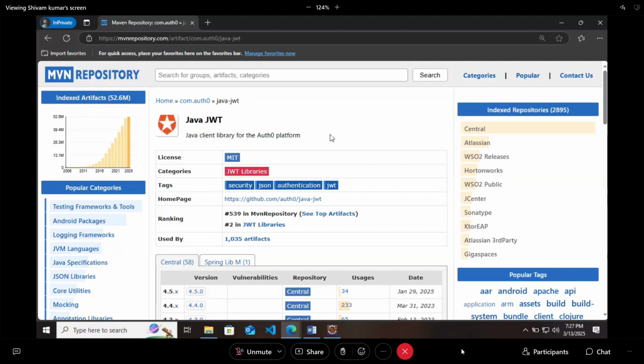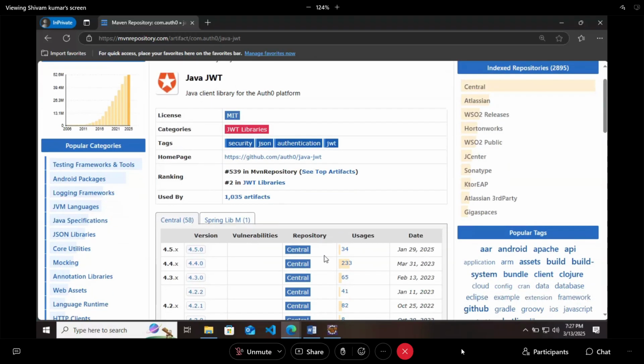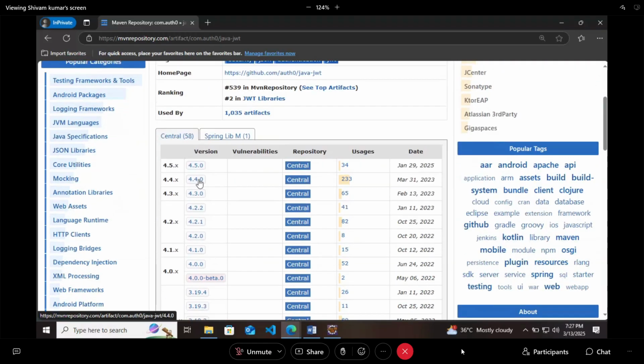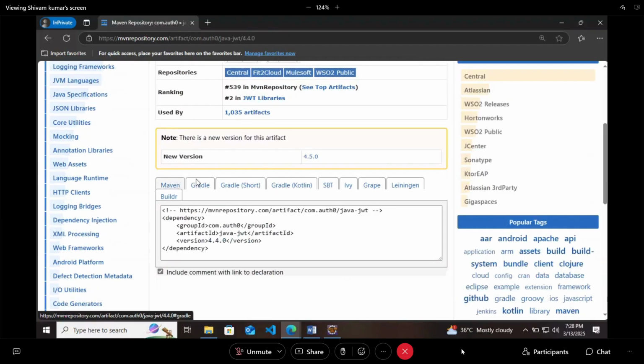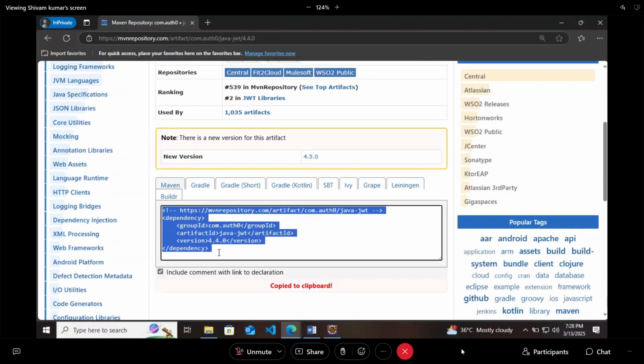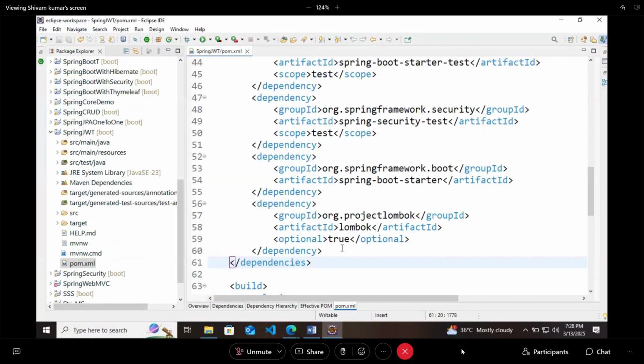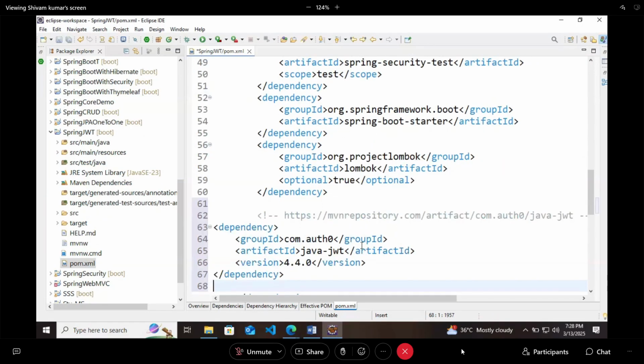Now here, if you check, we will go with 4.4.0, which is the most highly used, and it came in 2023. So still it is working. So this is the dependency, Java JWT. We'll copy it and paste it here. And now it has started the project.